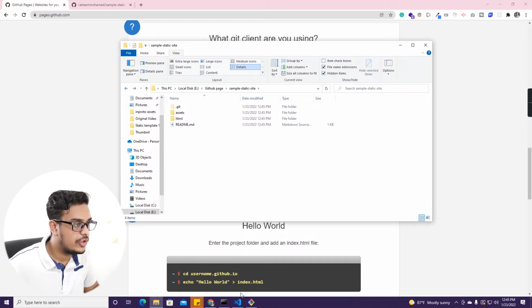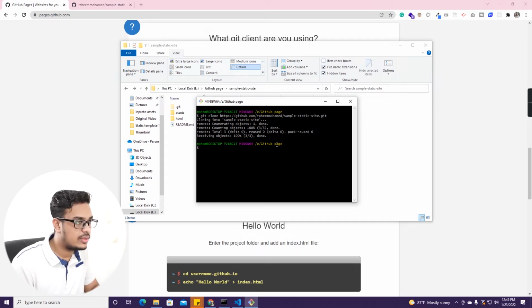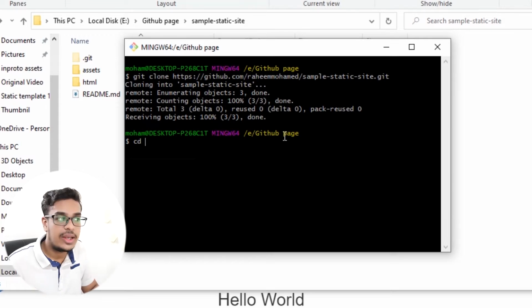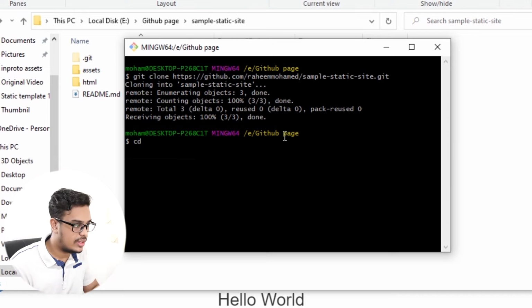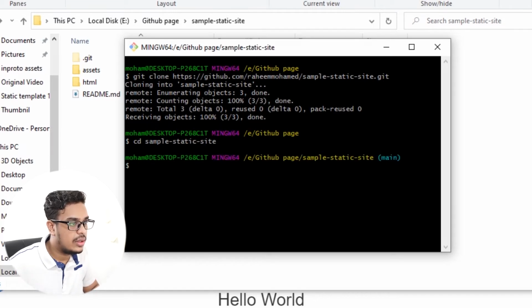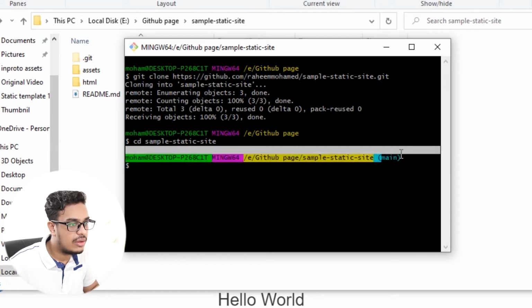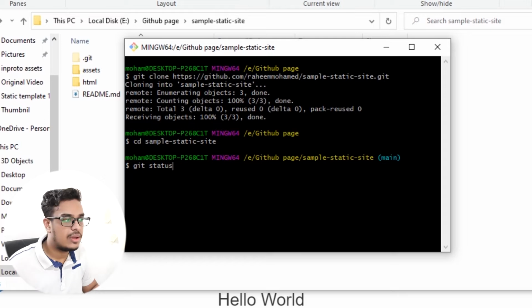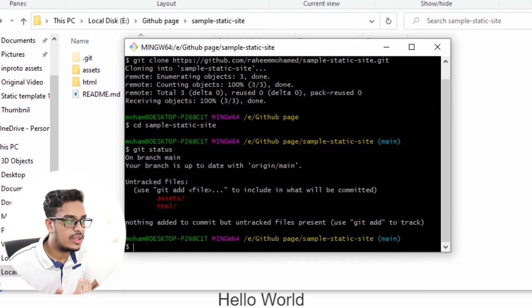Now what you need to do is navigate. Right now we are in a GitHub page folder. We need to go inside the sample static site directly. For that purpose I'm using cd sample static site. Right now you can see this is our main branch. If you are familiar with Git commands, you know what changes you have made, so for that we use git status.